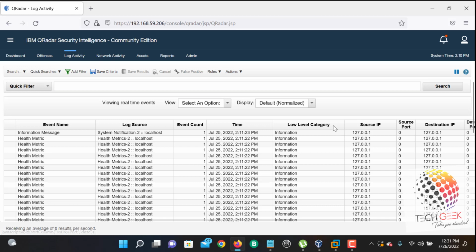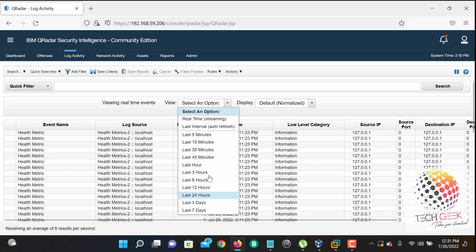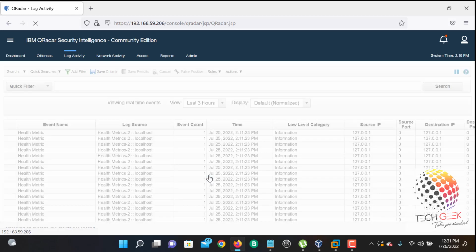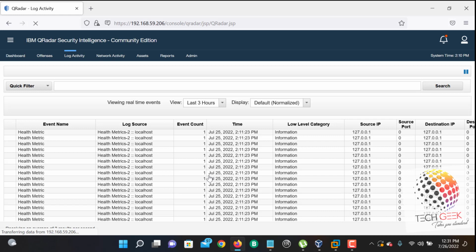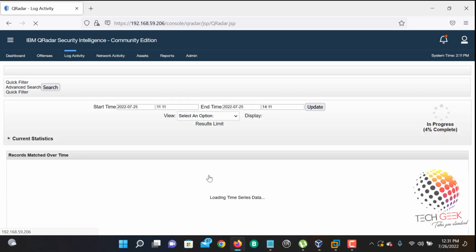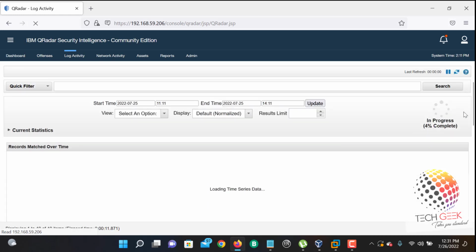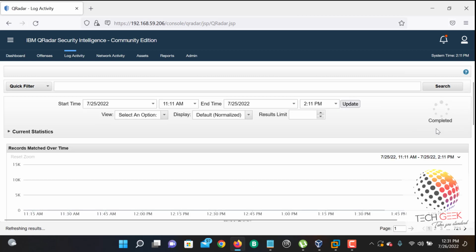Now I'll apply the filters. I want to see the last 3 hours of logs. When I click on that, first it's going to give me the timeline. The timeline shows the log flows, how many logs we have received. Let's see that. It is in process, 4% completed, and should reach 100%.